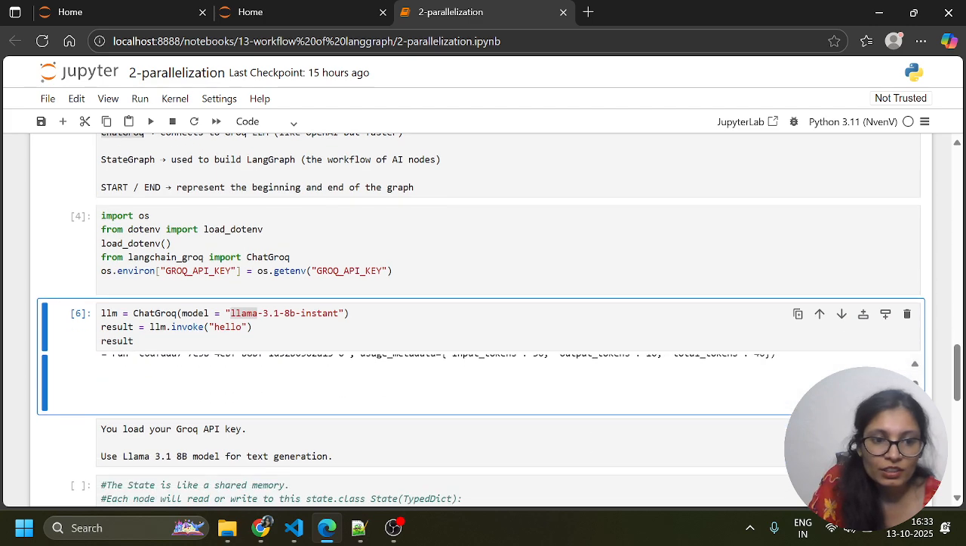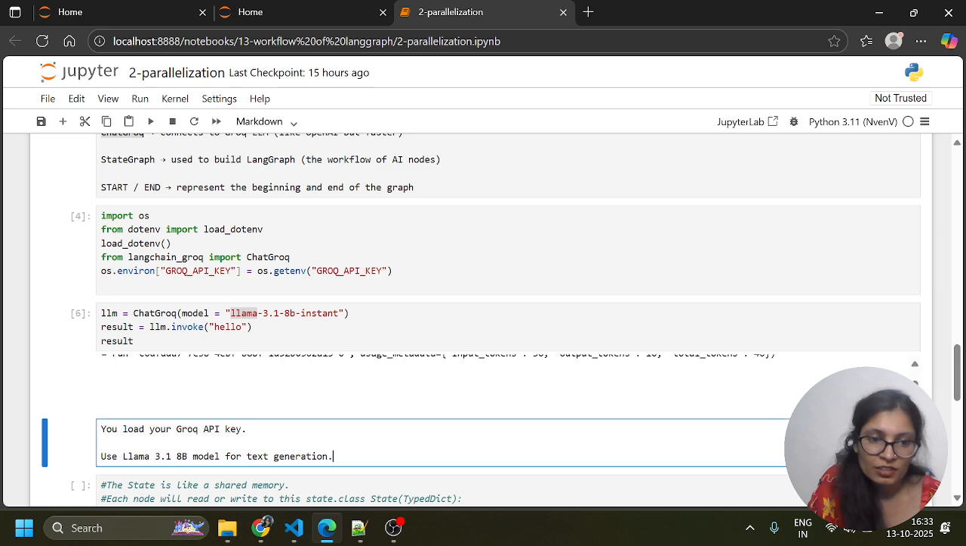Now here you can see, you load your Groq API and use the Llama 3.1 8 billion parameter model for text generation.